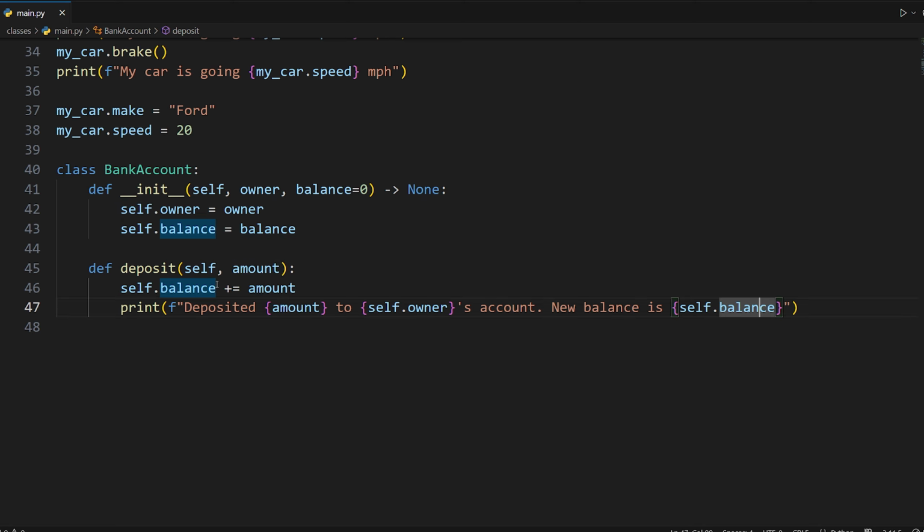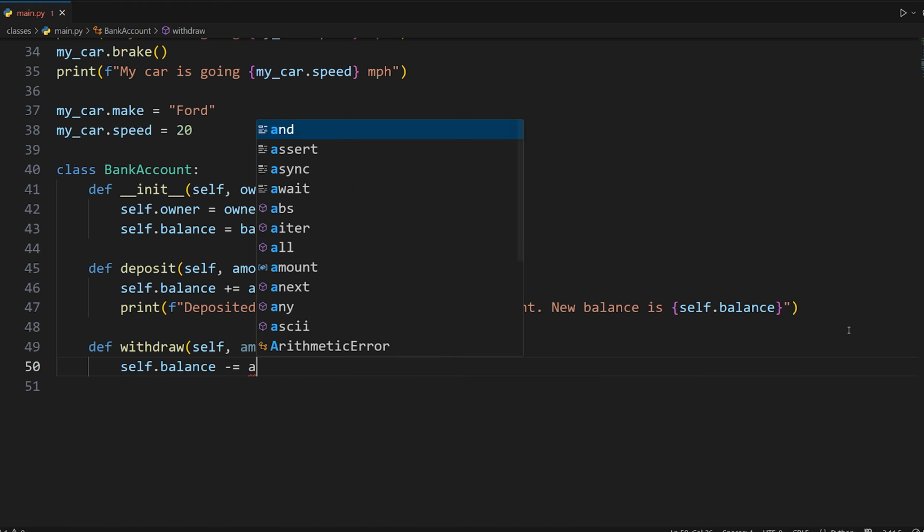So just remember, anytime you do self, this is accessing the attribute of the object that you're working with. So it'll be the current object's owner or the current object's balance. And then amount, since it doesn't have self.amount, it's just going to be referring to the parameter that you passed in. All right, let's add another method. We'll do define withdrawal, so you can take out money from your account. So we'll do self and then amount. We can keep it simple. We can do self.balance minus equals amount.